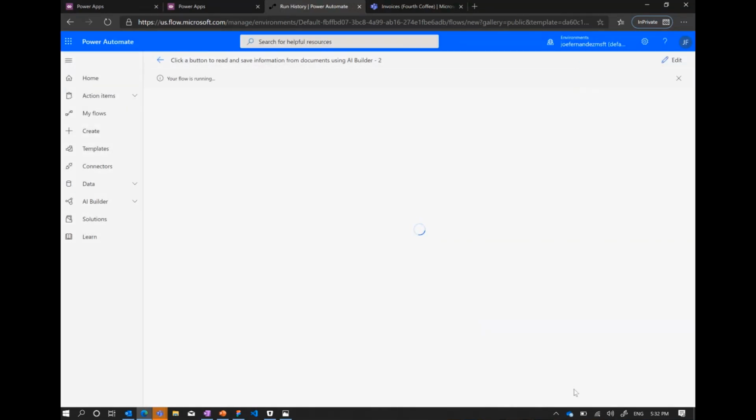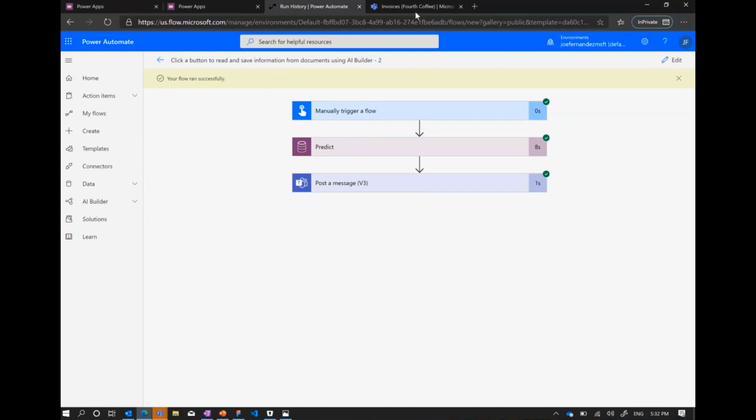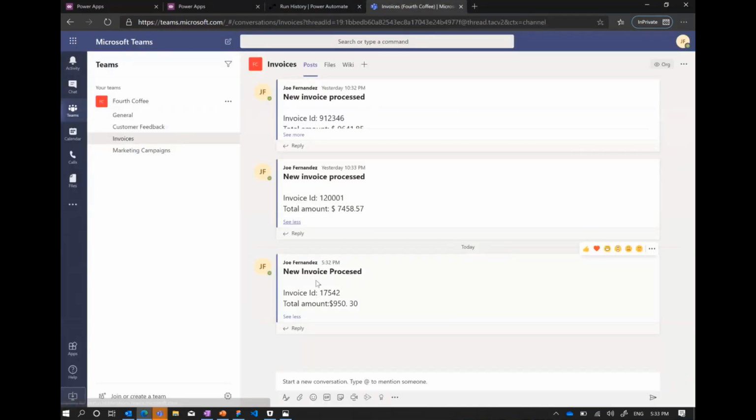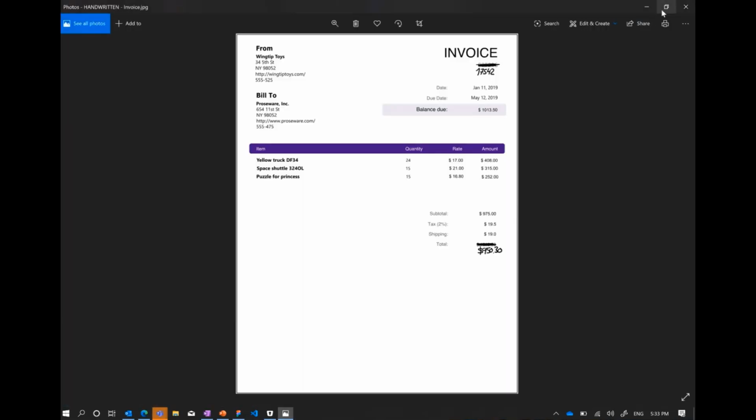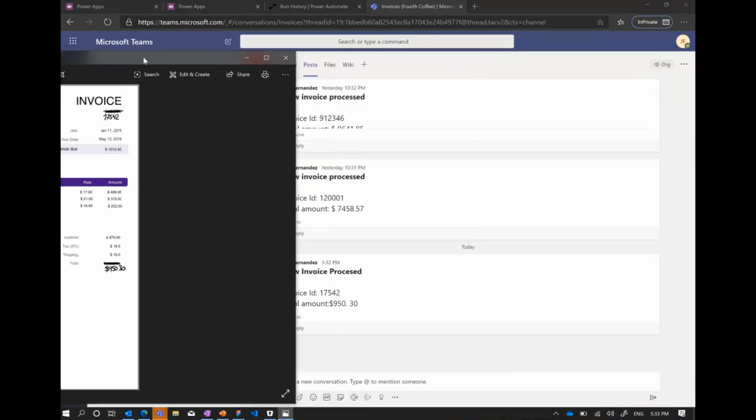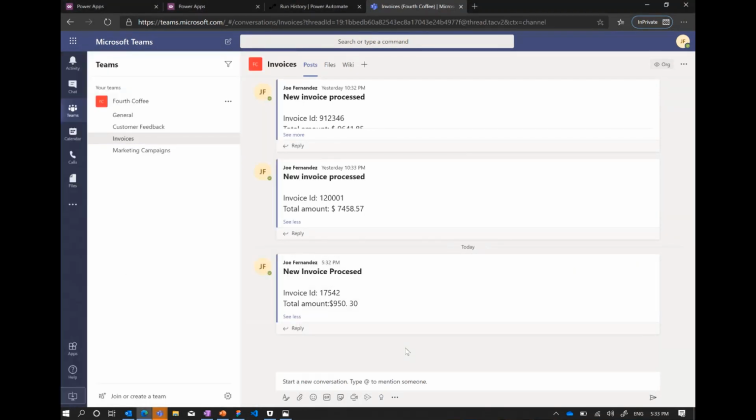Okay, so now the trigger is set. Predict will run, and it will call the AI Builder model that will extract the data and post what we wrote into the Teams channel. Now if we go to Teams, there we go: new invoice process, the invoice ID, and the total amount. If we compare the file to check if it did it right, the invoice ID, 17542, good, and $950.30. There you go.